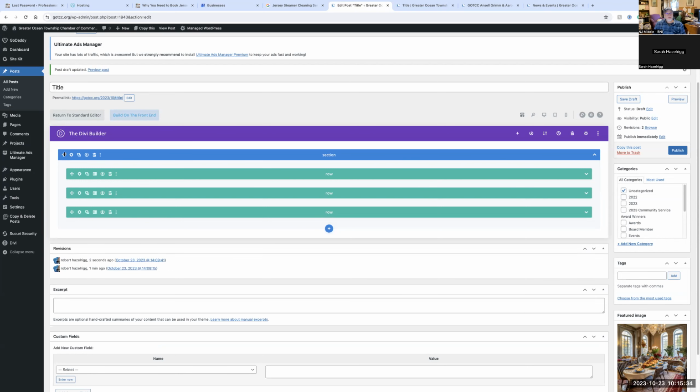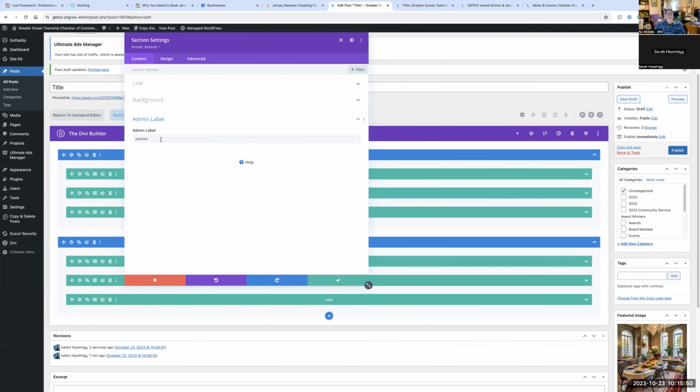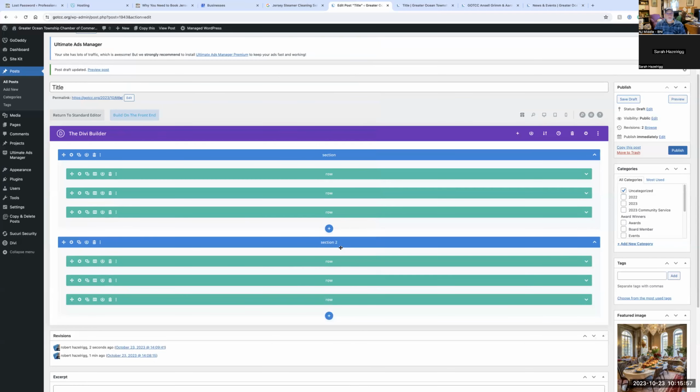This is the move tool. If you had multiple sections, you could just click and drag this. And this is the copy tool. So I'm going to copy this just so you can see. And then I'm going to come in and edit this section just to name it something different. The admin label, I'm going to say section 2, right? So I'm going to demonstrate the move tool. So this is section 2, and I want to move it above, and bang, it's done.